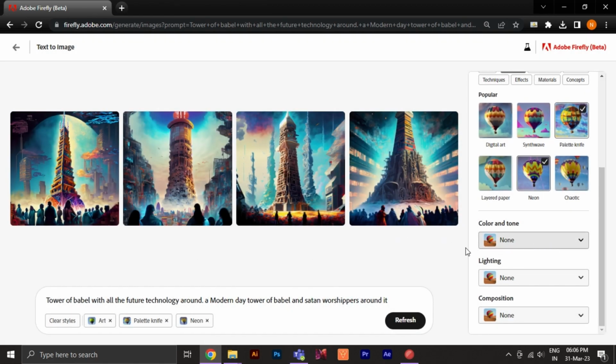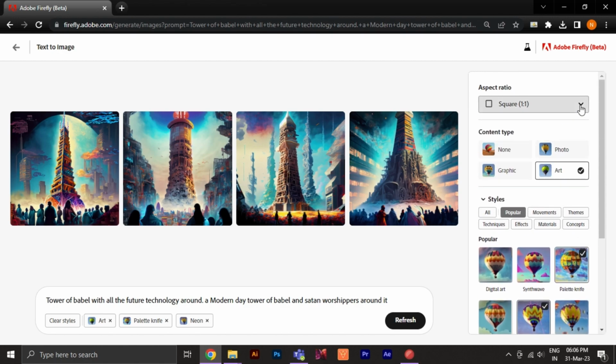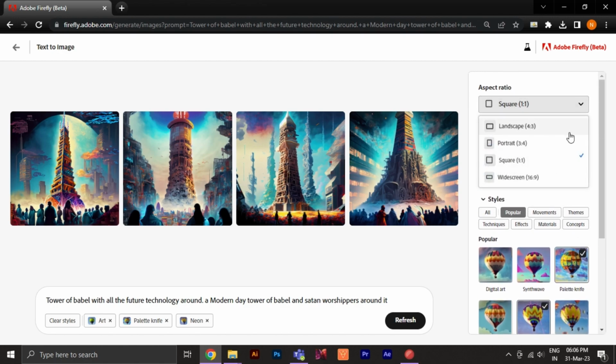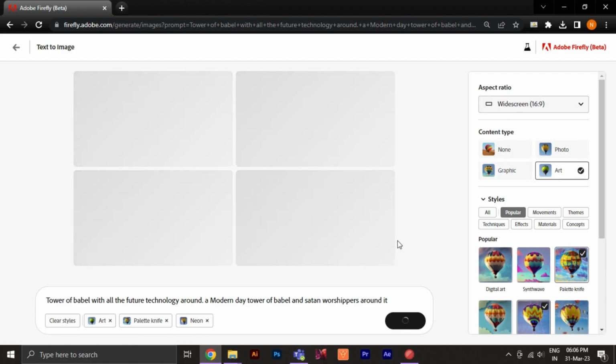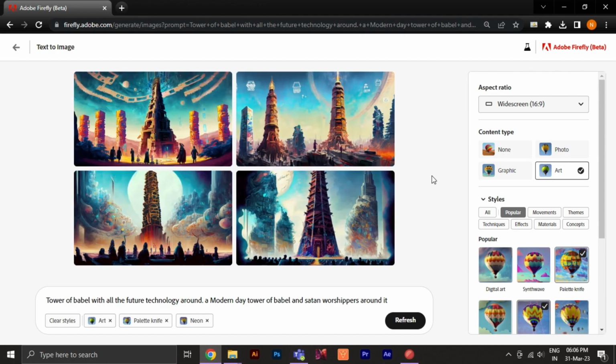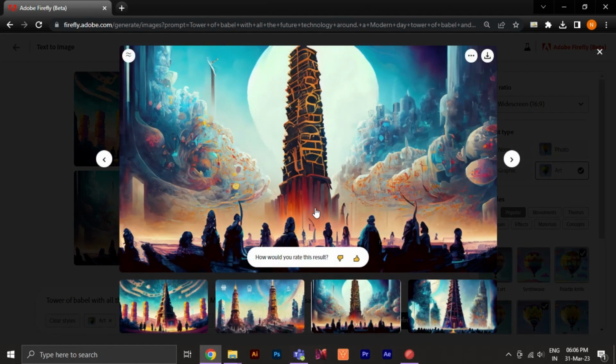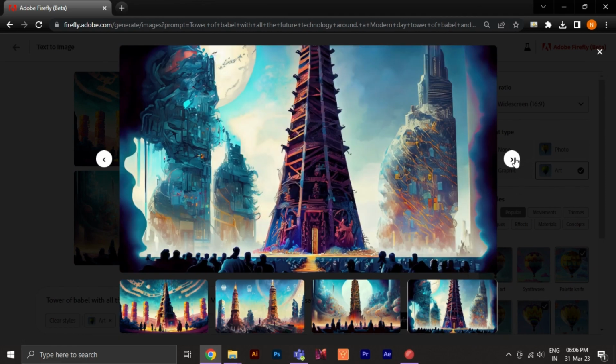Next, you can also tweak the aspect ratio as well. By default, it generates squared images. But you can also generate wide images by changing this parameter. When you have the final set of images with all the settings applied, you can open them and inspect them.